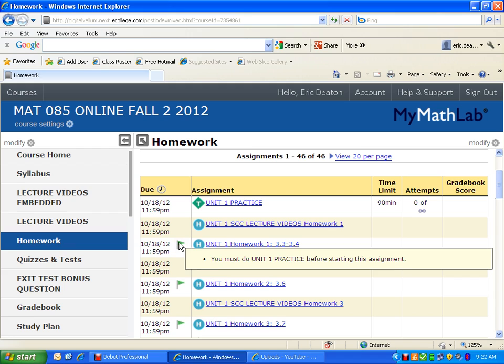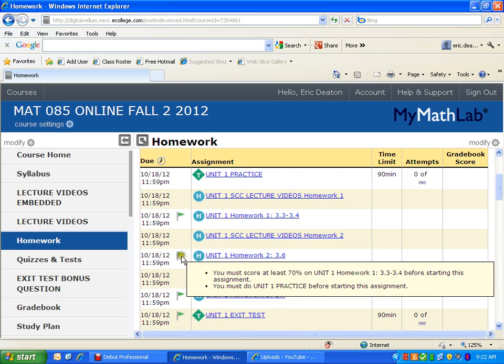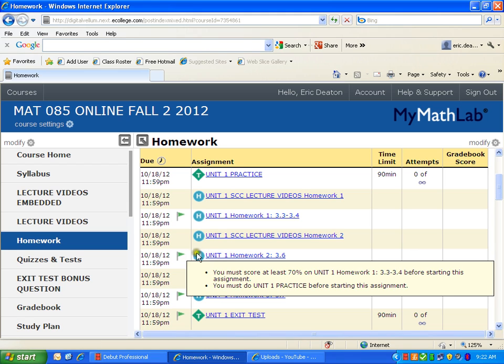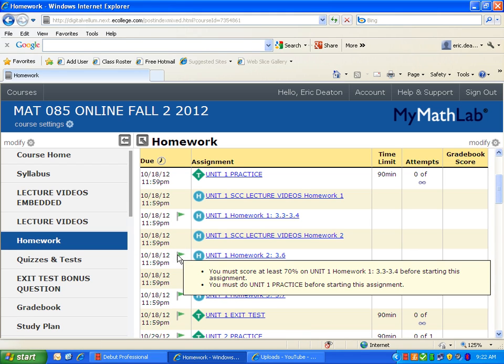So for homework 1, unit 1, you must do the practice first. Once that practice is completed, that flag is gone. For homework 2, you must do the practice and also homework 1 with at least 70%. 70% is the minimum required. Homework is part of the grade, so I highly recommend going for the 100%, because you can do each homework problem as many times as you want, so go for the 100.